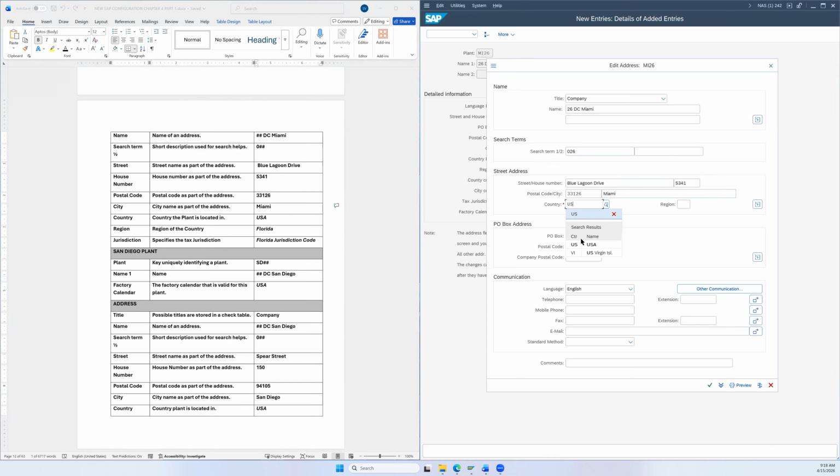Country. We saw that was just US earlier. Does it come out in the drop down? Oh, perfect. There it goes. US. I'm going to select that. And then region is going to be Florida. Florida is FL. And as we can see that, we can click that in this little drop down menu.